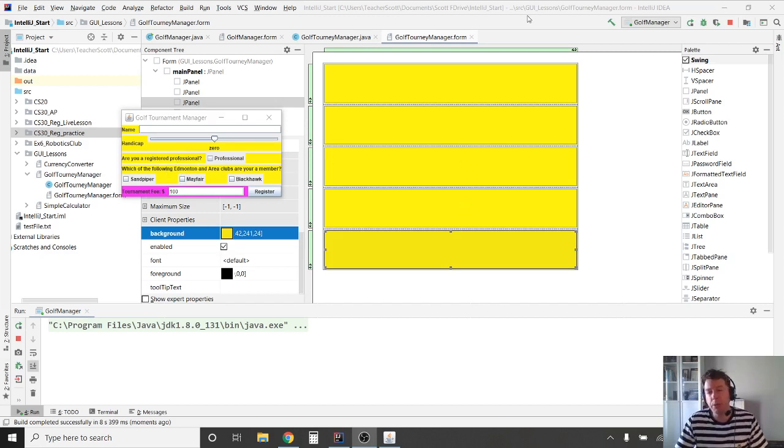And again, the reason you might want to do these in panels, one is it helps you with layout, but secondly, there are things we can do that say, maybe we don't want this panel to show up yet. Maybe we don't want this tournament fee panel to show up unless all of these items are selected. You can do that.